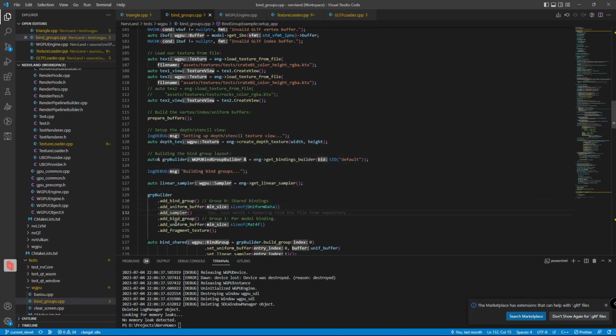Then we had the sampler. We then add another bind group, per model binding. Okay, that's going to be just a model matrix, and we add a fragment texture per model also. So this is really just to define the two bind groups, so defining the layout for those bind groups in this builder. Then this builder is aware of what is the bind group layout for the group number 0 and what is the layout for the group number 1.